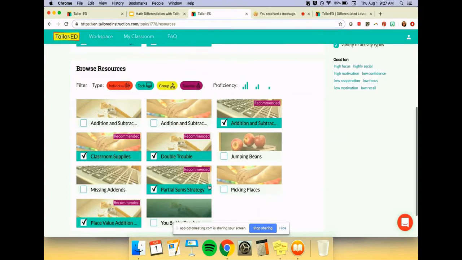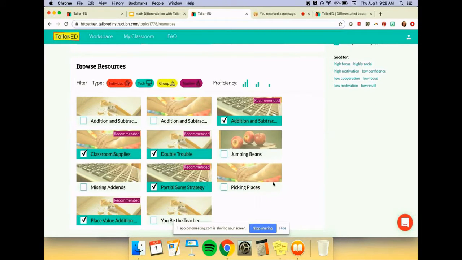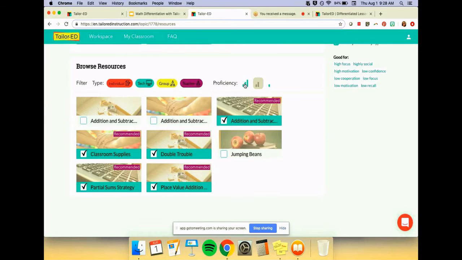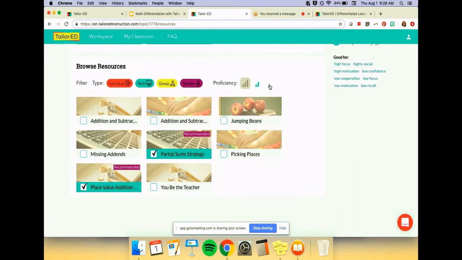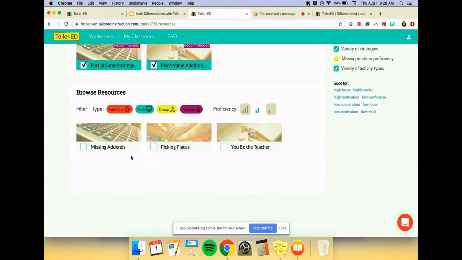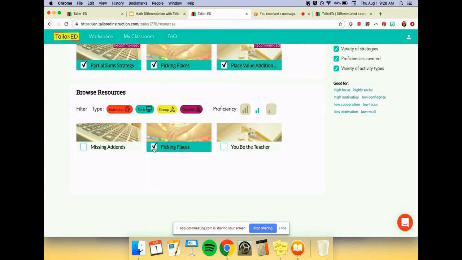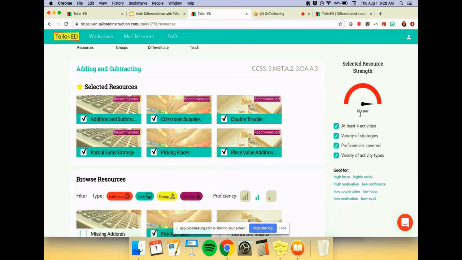I know I need a medium proficiency, so I can go in here and filter. And I just want my medium proficiency one. So these three, missing add-ins, picking places, and you be the teacher, are medium proficiency. So I'm just going to choose picking places. And once I click that box right there, it adds it up here to my selected resources. And you can see that my resource strength has gone all the way over to master. I have all of my areas covered.